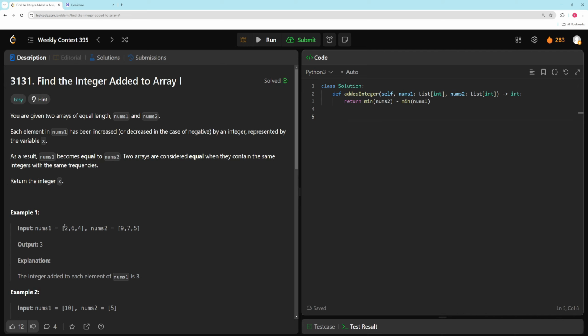But what you can do is you can actually just sort them. So if you sort the first array and you sort the second array, then you can just do the difference of any two elements and figure out what the change is. So like 2 and 5 means you take the first element and you add 3 to get 5, and so on.